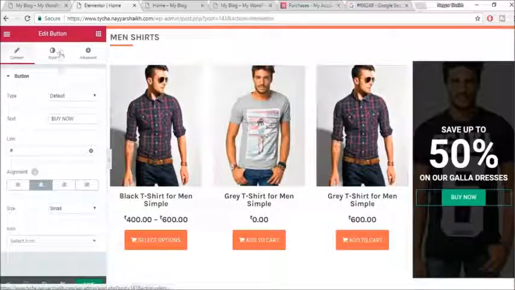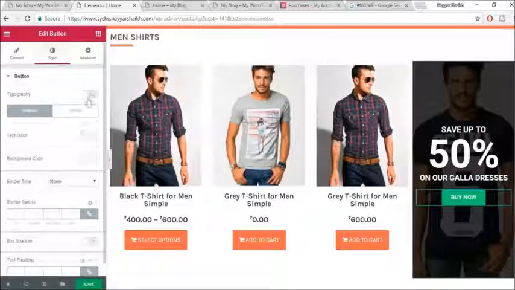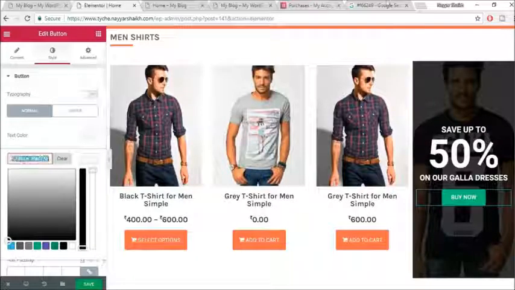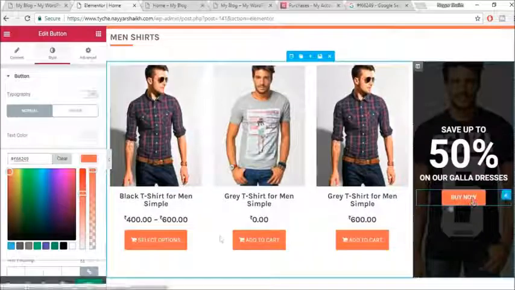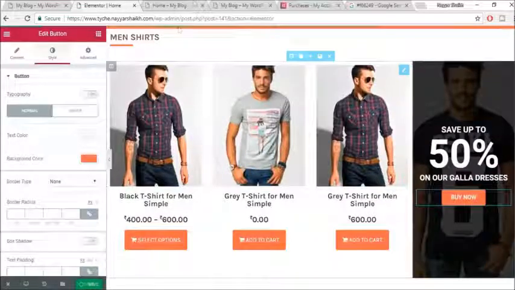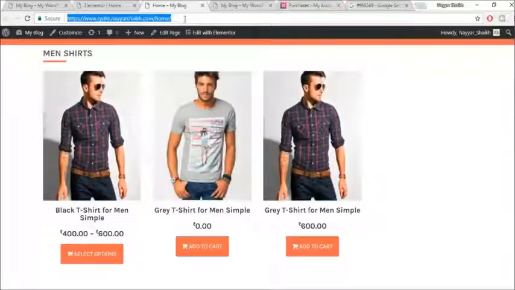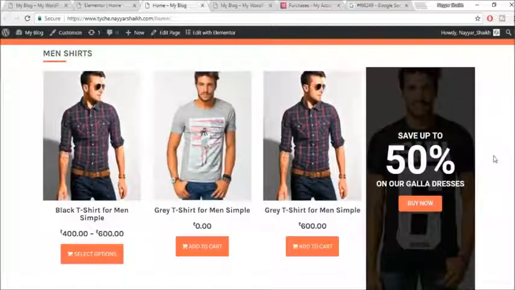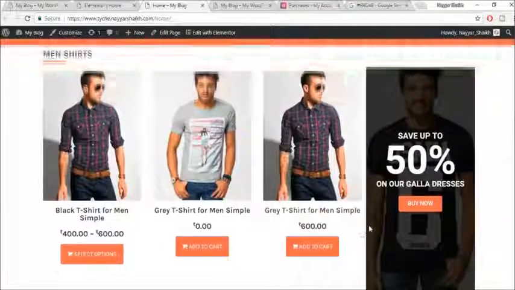Fine. Go to style. Let's change the background color to this color. Fine, this is looking much better. Click on save. Again, let's come back to this page, refresh, and let's see the changes. Okay, so this is looking much better.